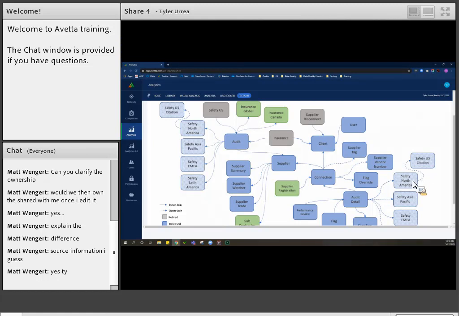I call it the common denominator just because it makes sense in my mind. But if we flow this back and go here, audit detail is our common denominator or our common data table in this case, because we can see audit detail goes to Safety North America, which is where my fatalities were. And audit detail also goes to connection, which then leads me to supplier. So this one table connects both of these.